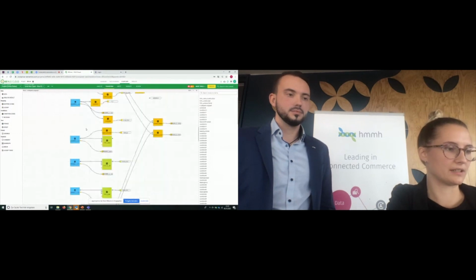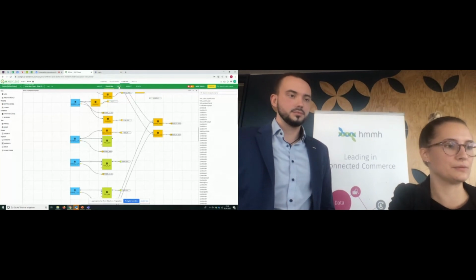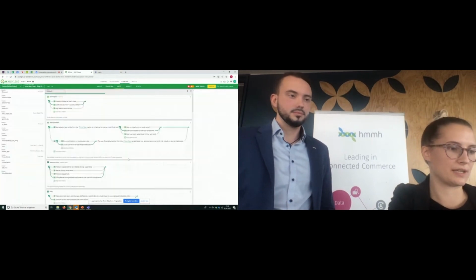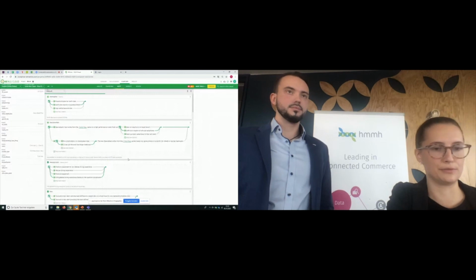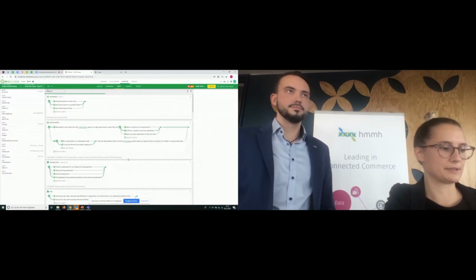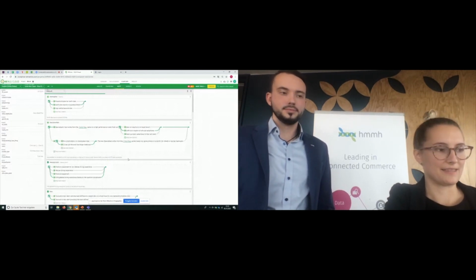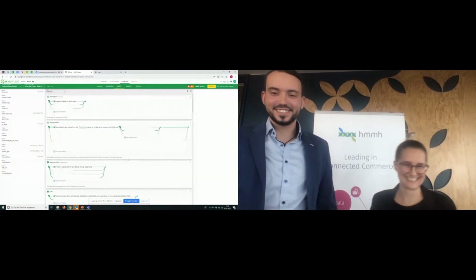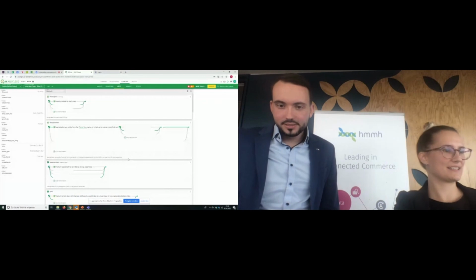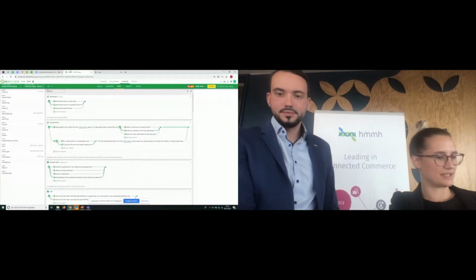So we got the attributes and we linked them with triggers and put them into the statements, so that the statement is only triggered if there is a certain value or a certain attribute, if the attribute is filled. Yeah, and that's how the magic happens on this side. So I think we're done here.